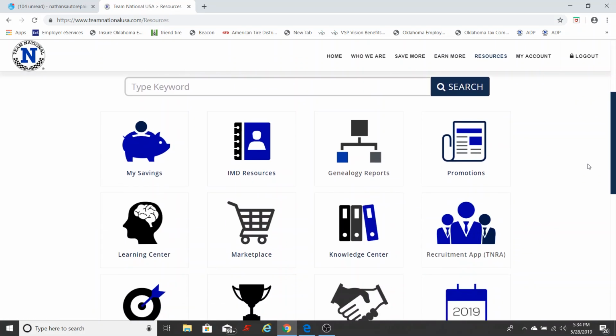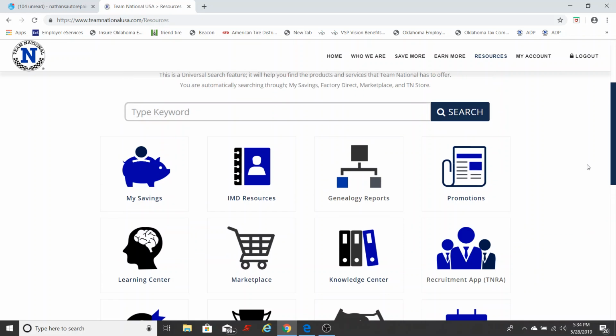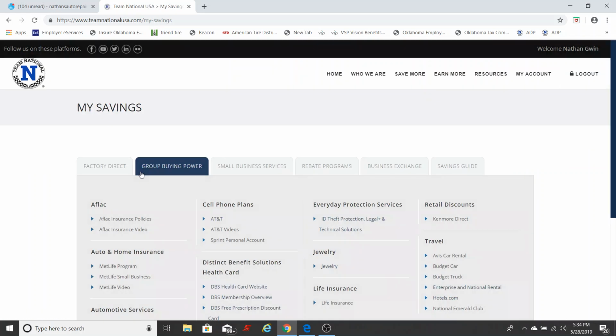So what you'll do is click on resources, and it's going to take you to your main page, which is your savings page. I'm going to go through a couple of them, not each one, but a couple of the main ones here. Let's start with the piggy bank, which is my savings. You're going to click on it.